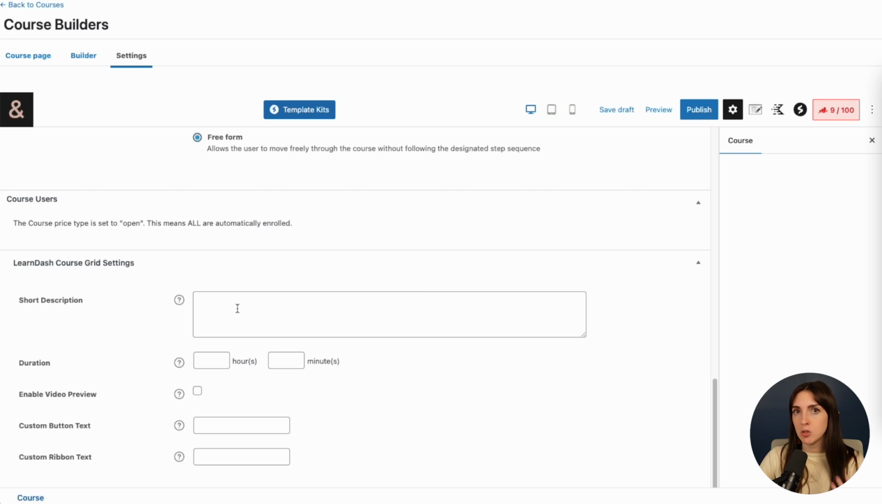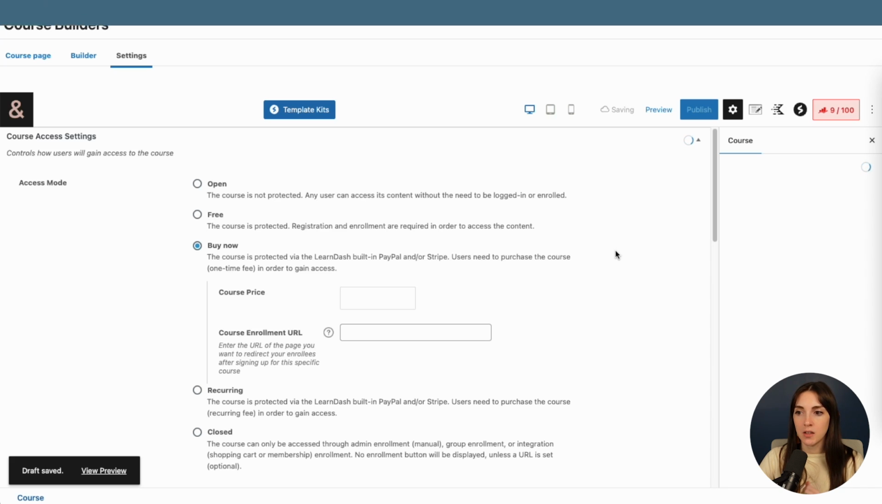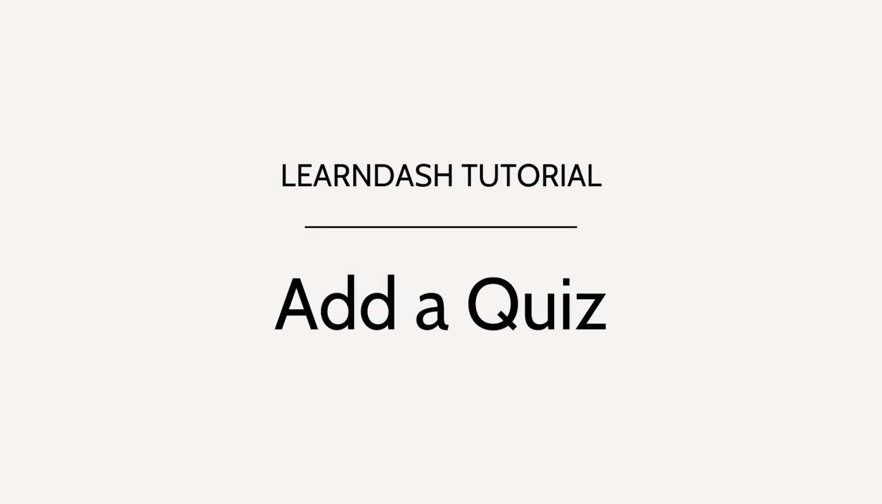The short description is utilized in a few different places, so you might want to come in here and check that out. But otherwise, I think this would be all of the essentials under the settings page that I had hoped to cover before we move on to the next step. Up next, let's talk about quizzes.